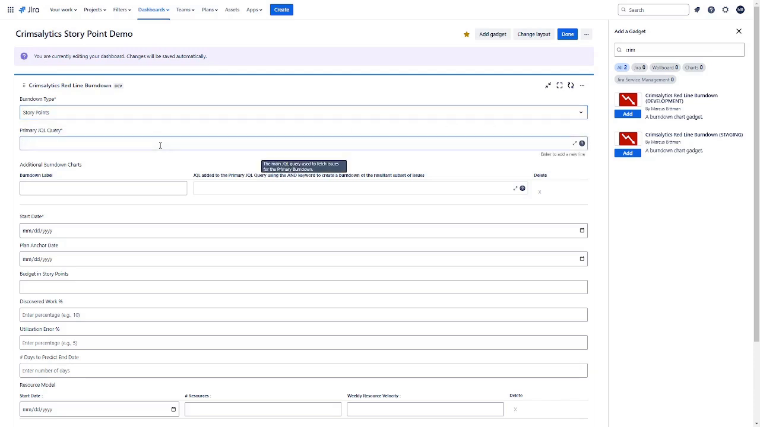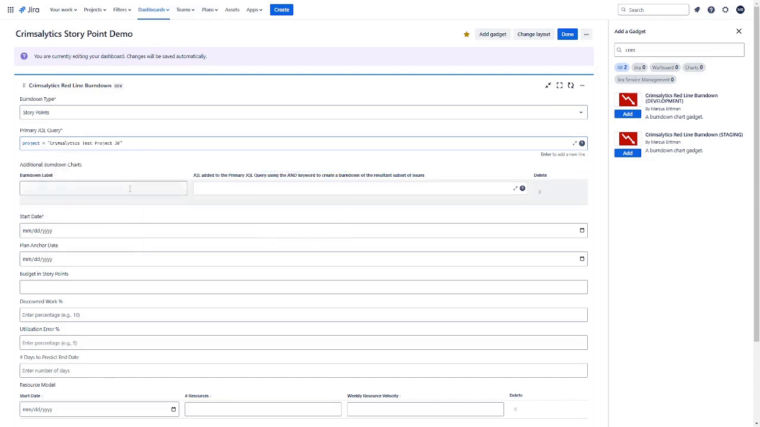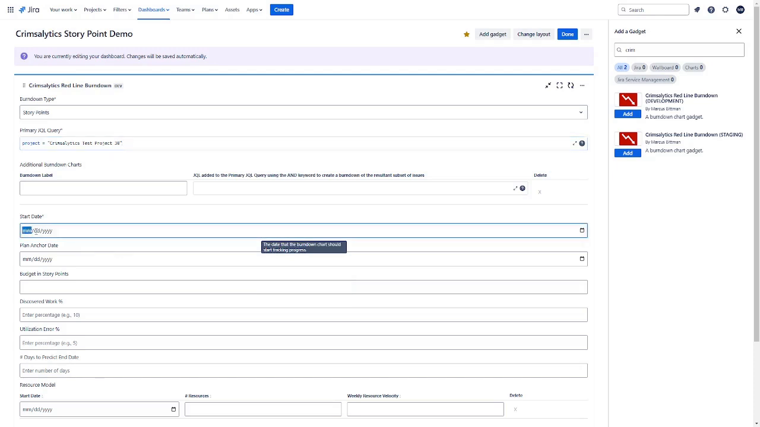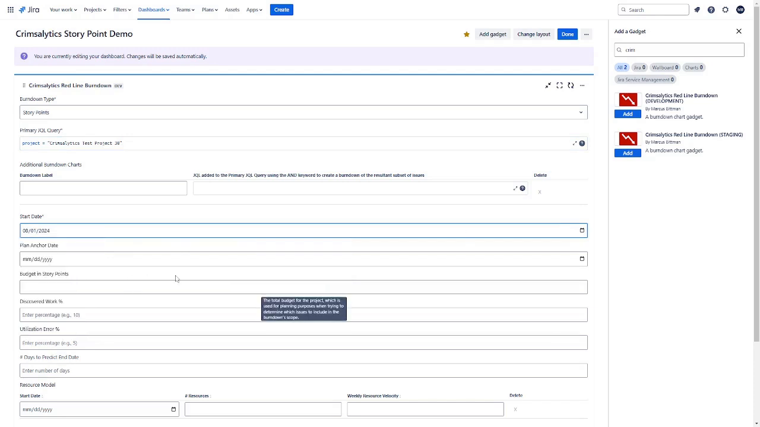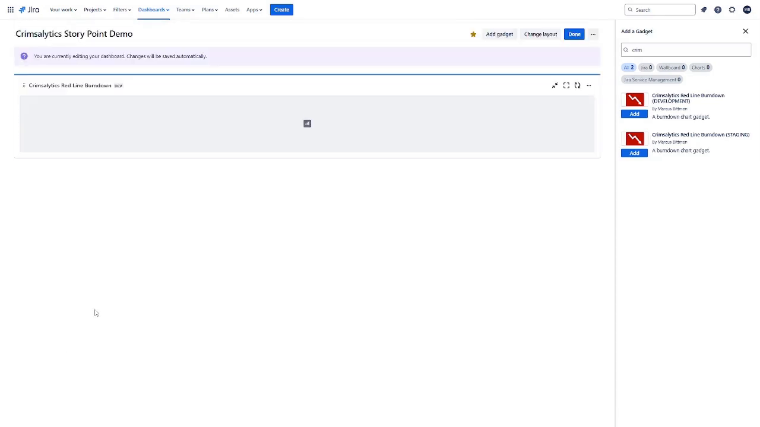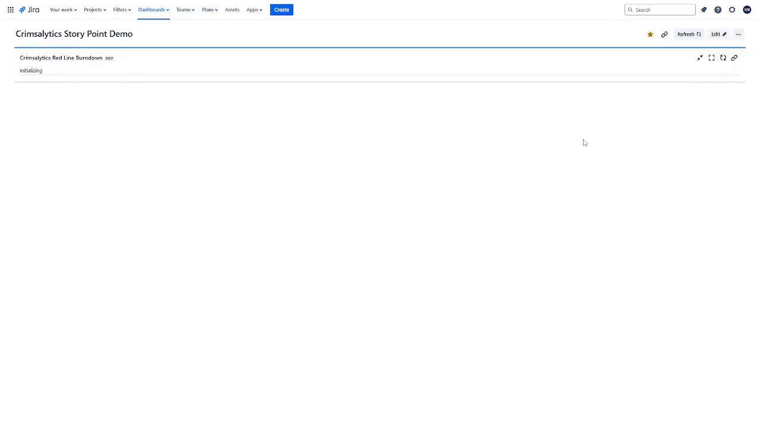Enter a JQL query to define the Jira issues that will be used to compute the burndown. In our case, we'll start with our test project, which has roughly 250 issues. Once we enter the JQL, the only other thing we're required to do is specify a start date for our chart. We'll pick August 1st, so that we can see how the backlog has been built over the last several months. Once we hit Save, the burndown chart will be computed and progress will update as the software works through the various phases of computation.